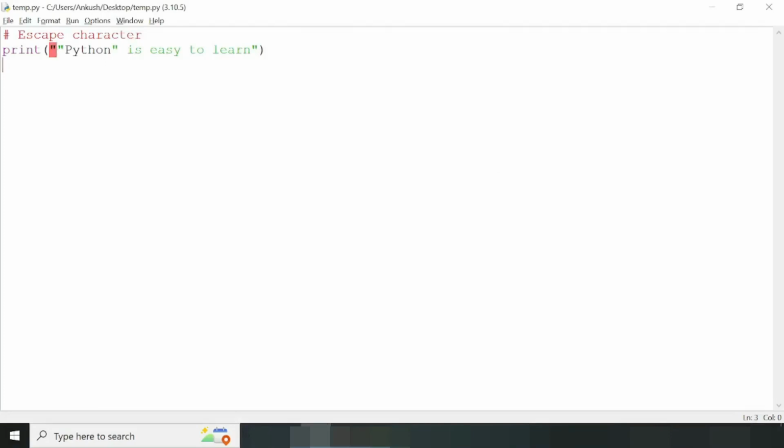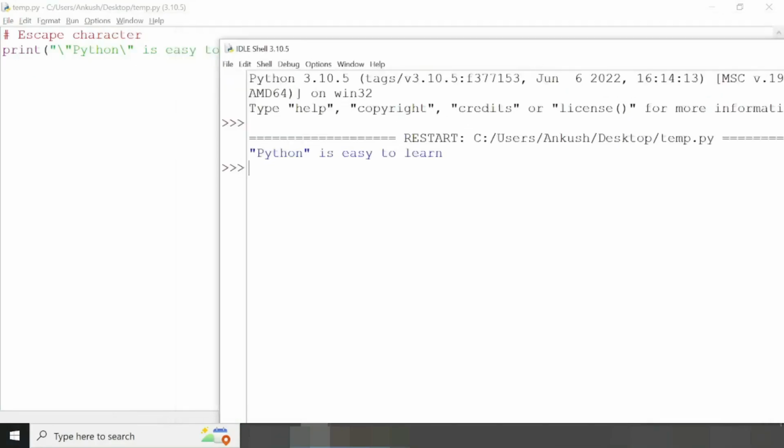Now escape character comes into the picture to save us. So escape character is nothing but a backslash followed by the character that you want to insert. For example, here I want to insert this double quote, so we need to use a backslash then this double quote, and here also a backslash then the double quote. Now if I run this code, so it is showing our expected output.